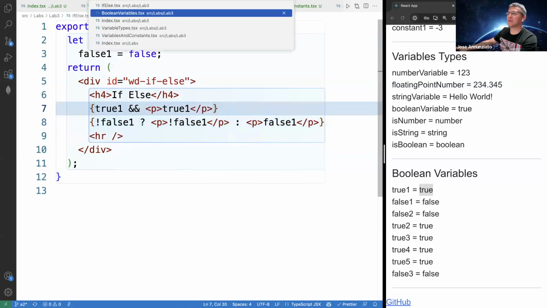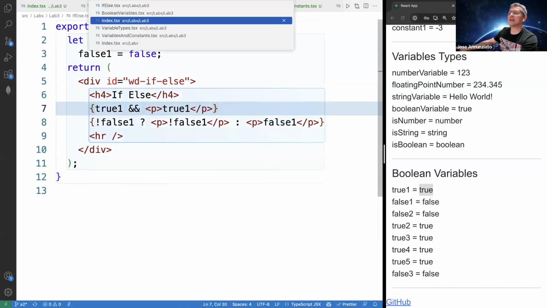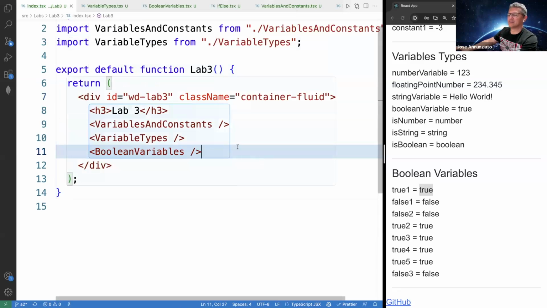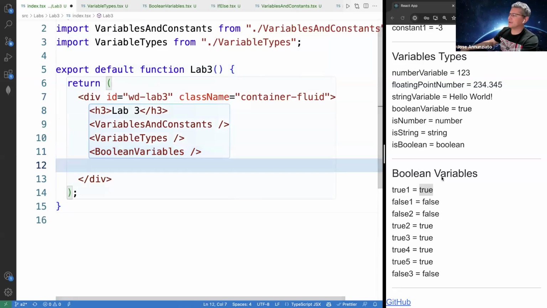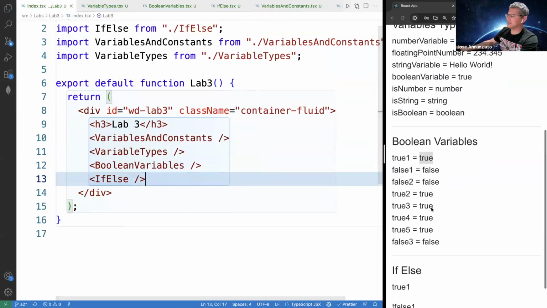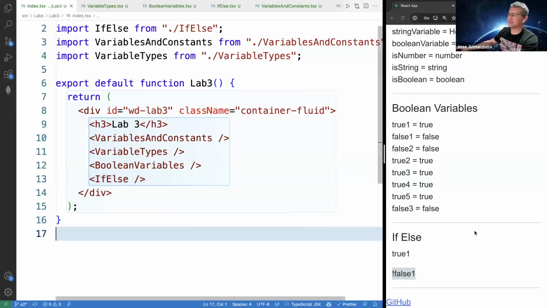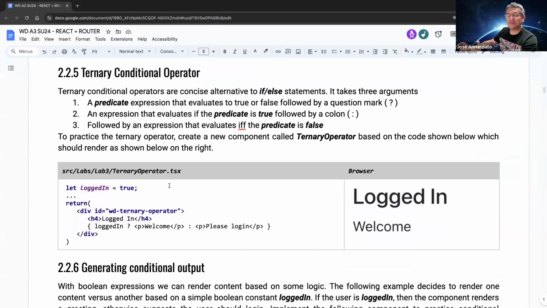Right, so let's import it into our lab 3, if else. So we'll call, we have if else, there we go. So if else renders true one and not false one. Yep, so what we were expecting. Everybody good? All right, so let's revisit that ternary, right?